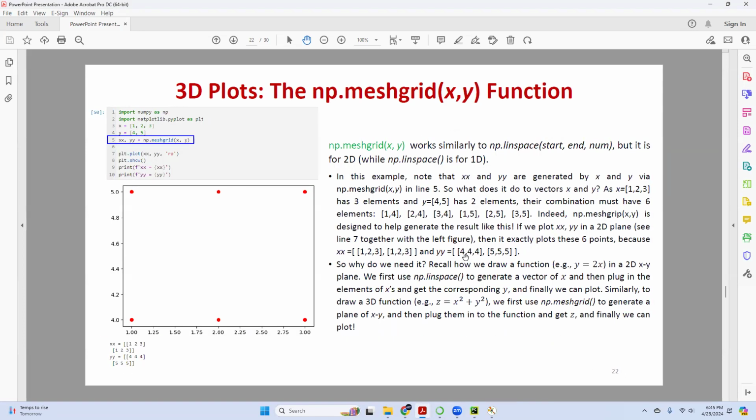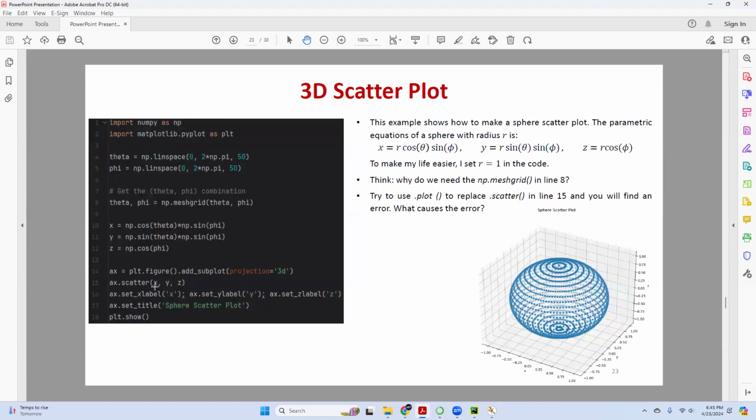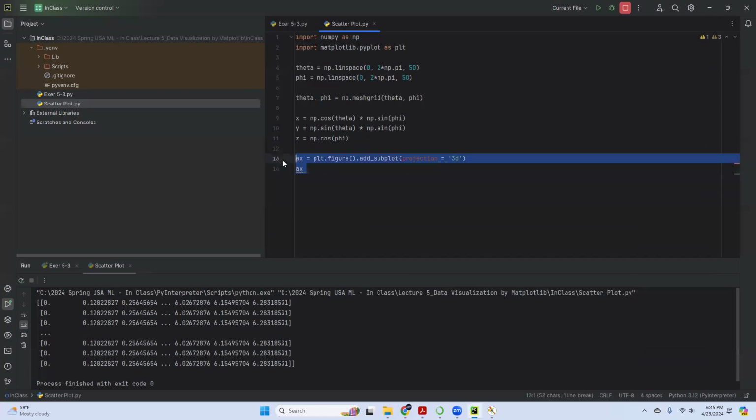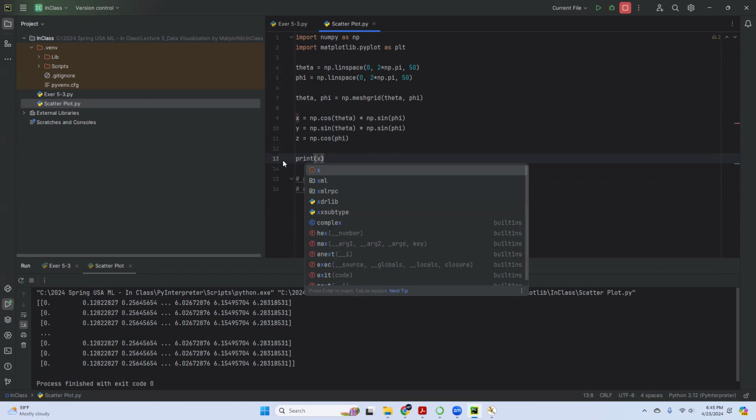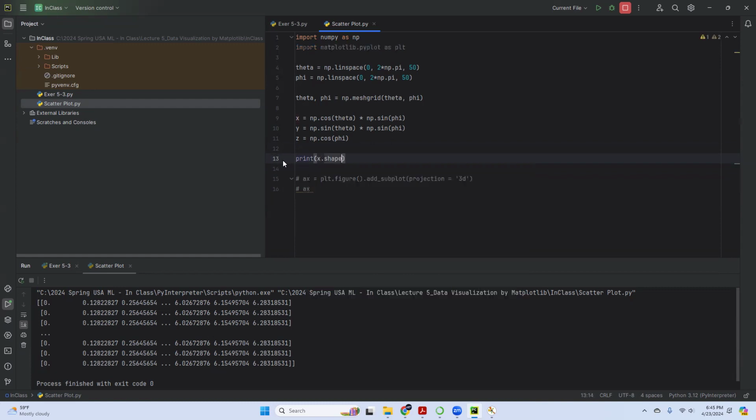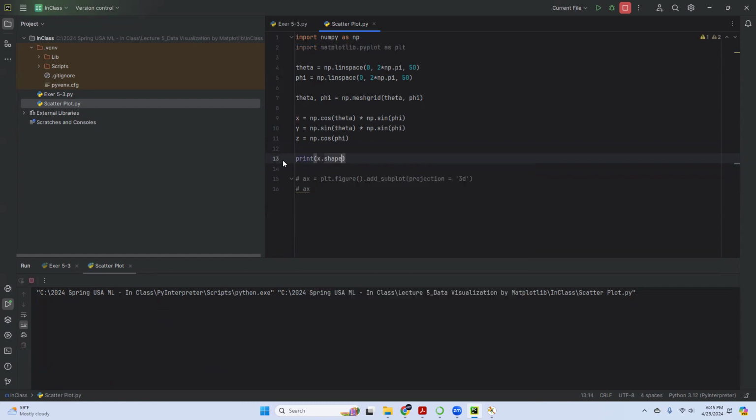But here, after using meshgrid, this x, y, z will no longer be one dimensional. Why? Because theta and phi are not one dimensional. I can comment this one and print x.shape. And you can see 50 by 50, see it? So x is 2D. And if you use plot, it will immediately show you an error.